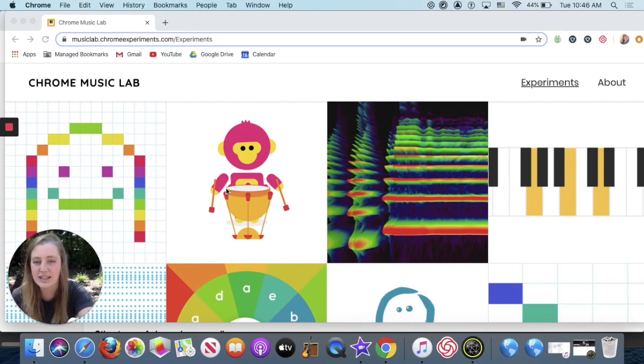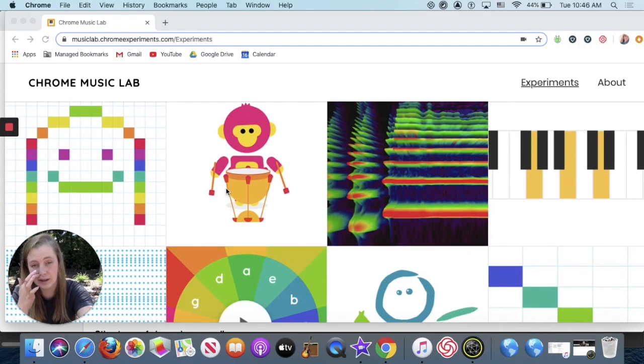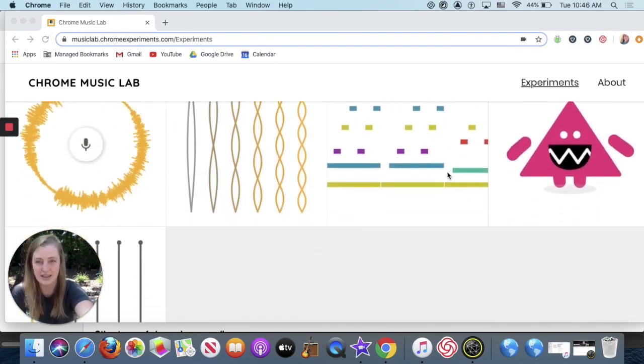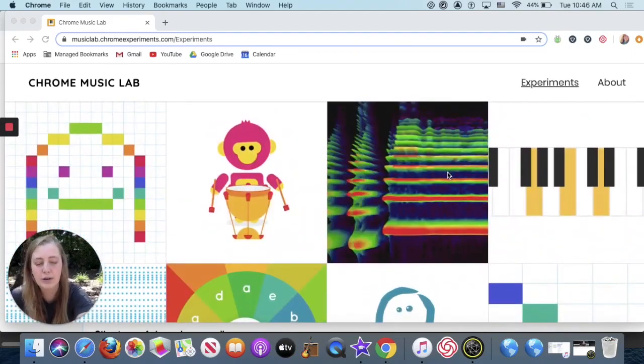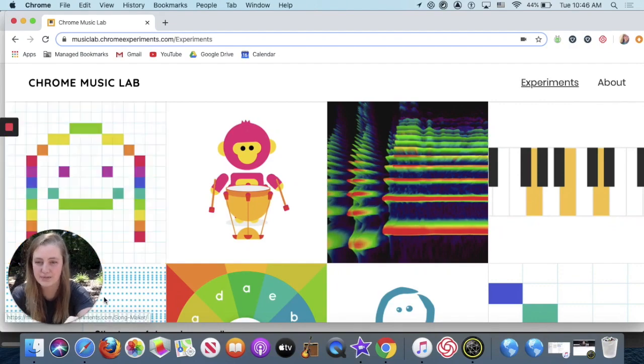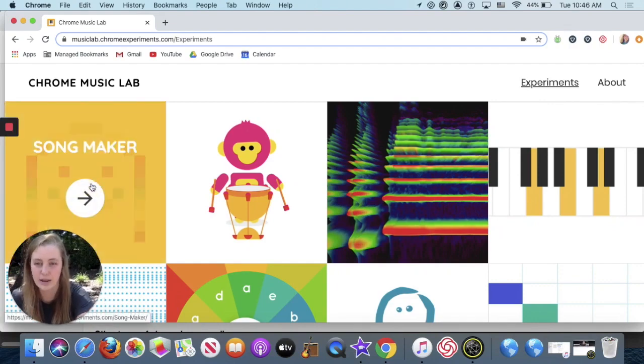So when you get to the site, you'll see all these little apps, and these are all the different experiments that you're going to get to play with on this site. I'm going to walk you through a few of them and show you how they work, what you can do with them. So the first one we're going to look at is the Songmaker app. Let's click into there.